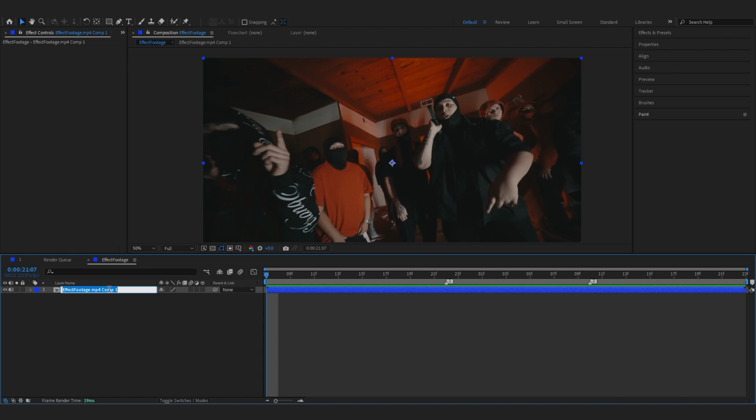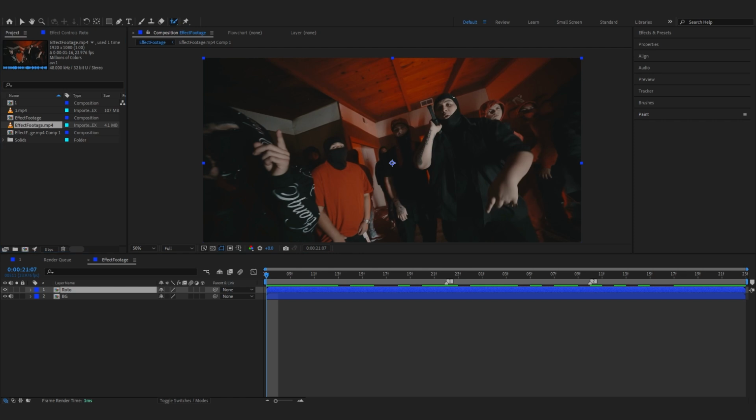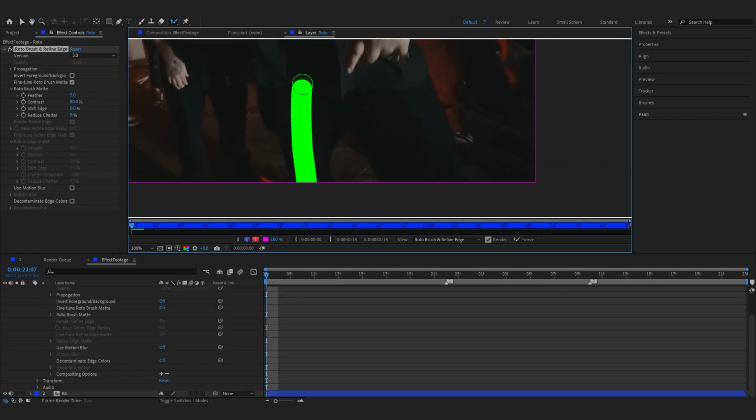Actually, I'm gonna rename this and call it BG, symbolizing background, and we can duplicate this and name it roto right here, and you can just mute the background clip. Then set your resolution to full, go over to your roto brush tool, double click, and start rotoscoping out your subject right here.